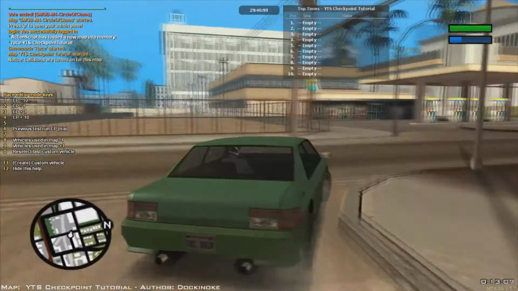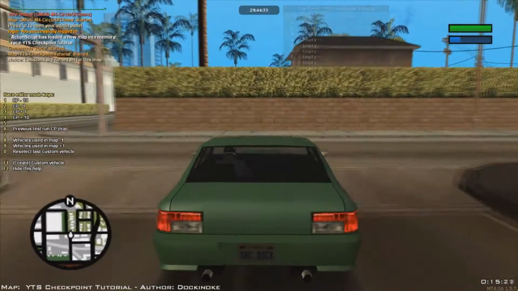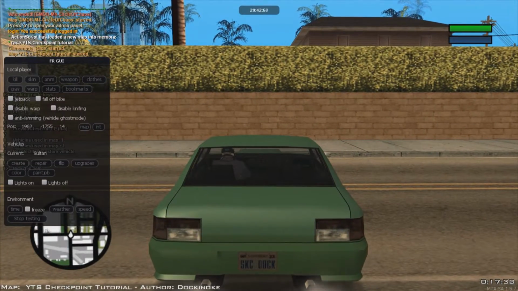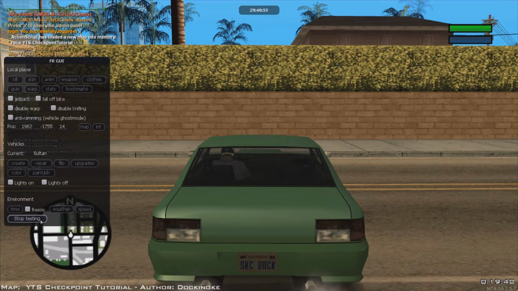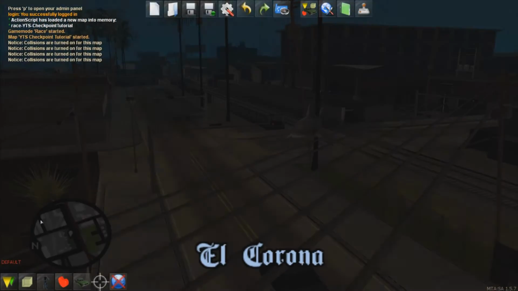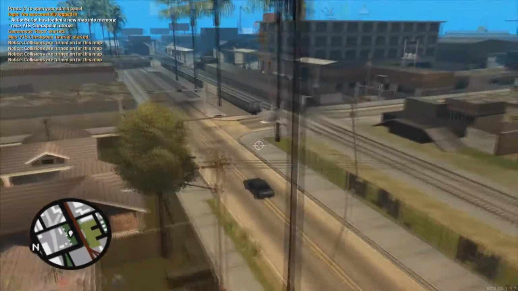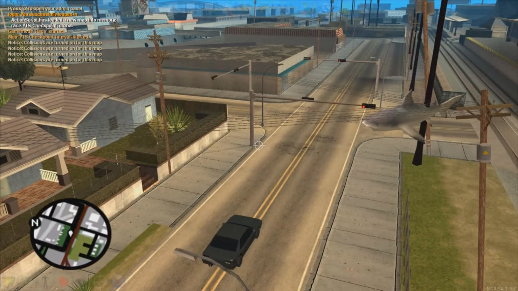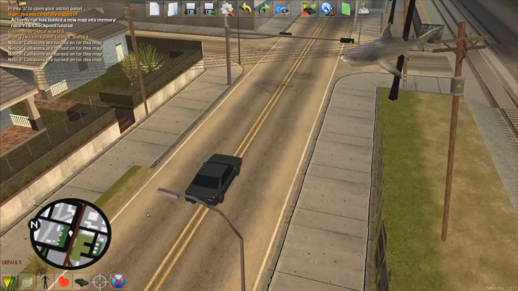From here to here. I will stop the test with this, not with the F5. So this is the path. Let's see how to place checkpoints.